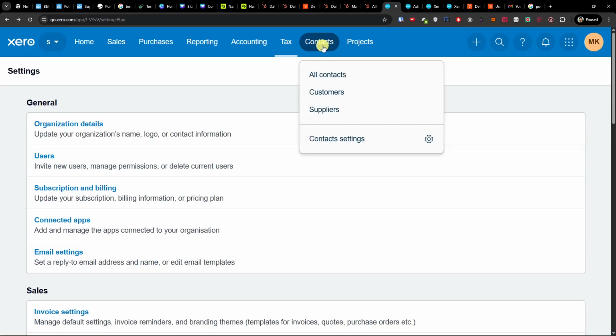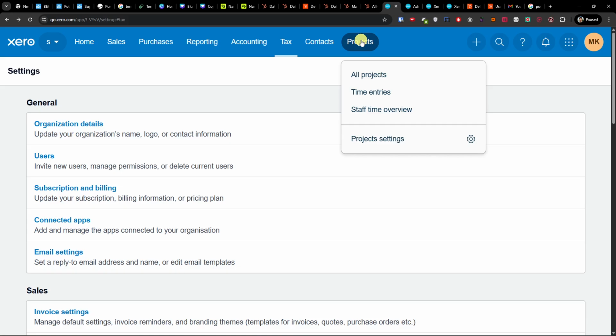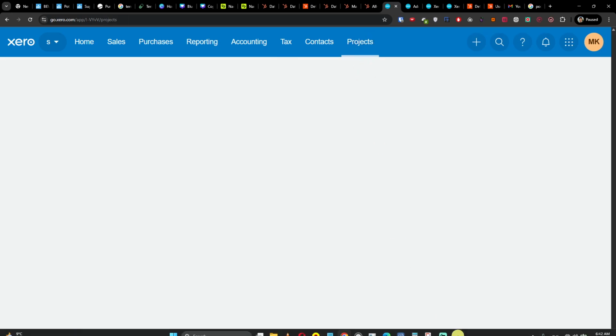So that's pretty much it for the contacts, where you can have the customers and suppliers. This is pretty straightforward. And the projects are the projects that you're actually working on.